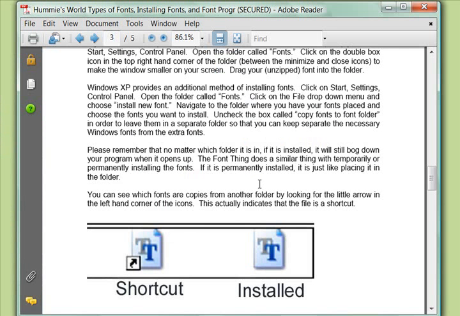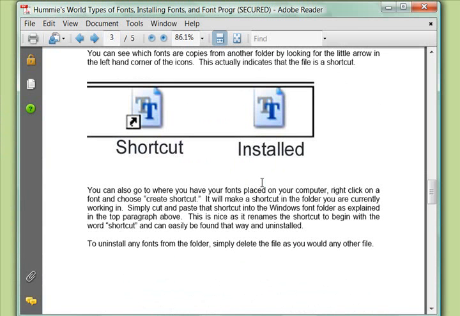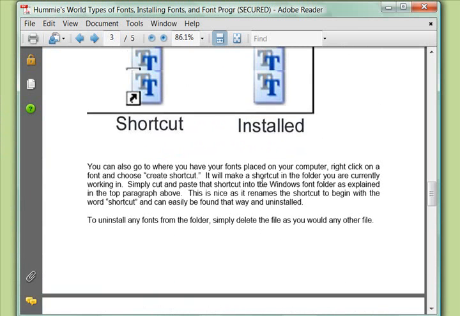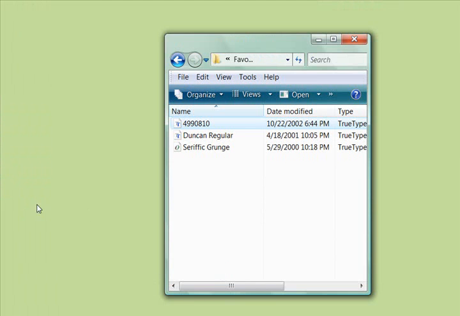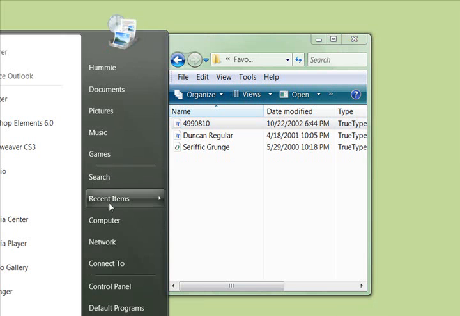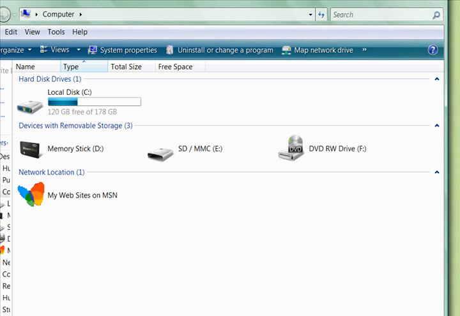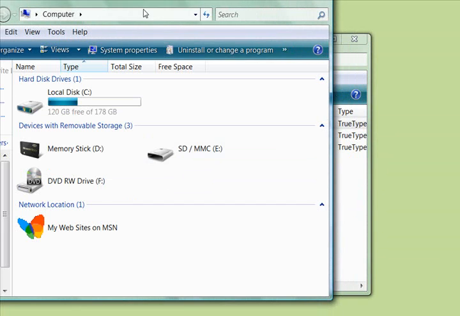And I want to mention that I'm not sure where it is in the tutorial. I'm getting out of line on my tutorial, but you can also go to my computer. Let me once again make this smaller so you can see it all.